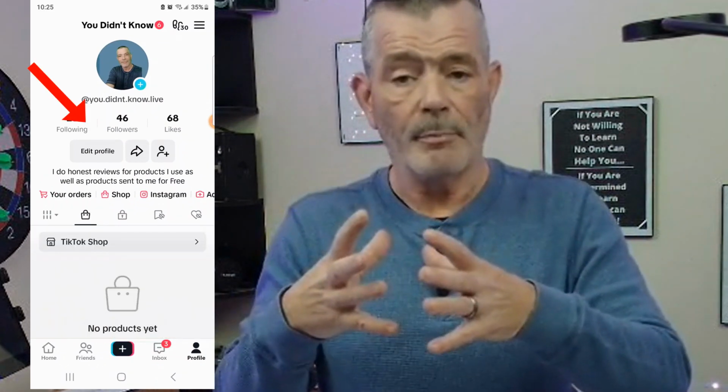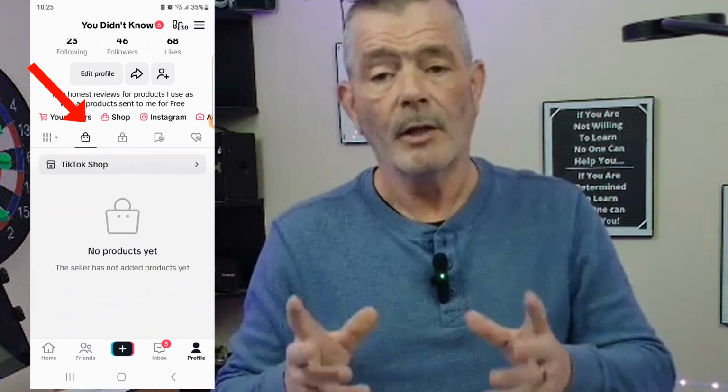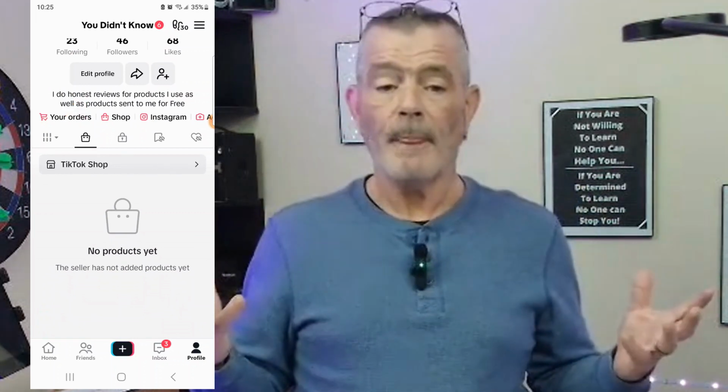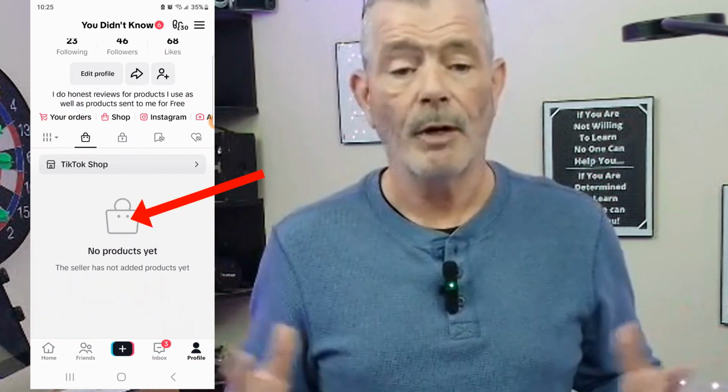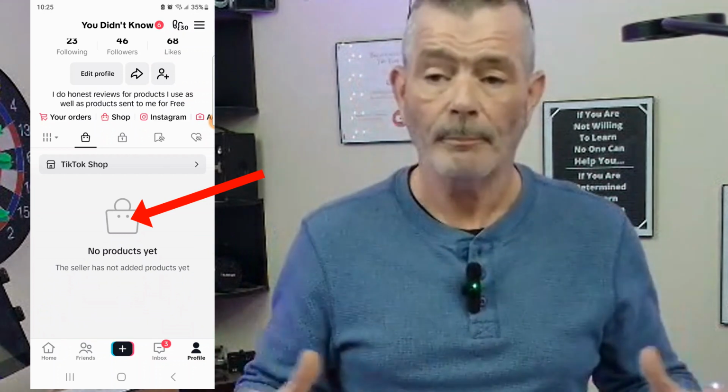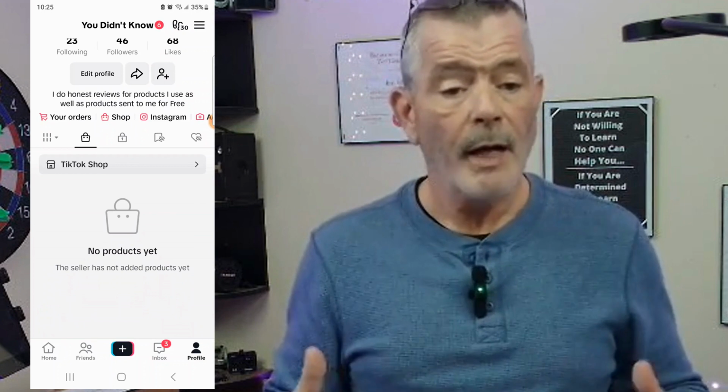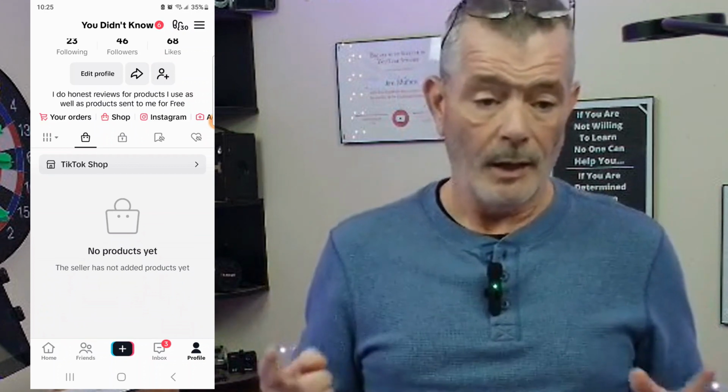The next button over, to the right of the left button, is the little shopping bag. You click that, and it'll bring you to your shop. Now you're in a TikTok Shop, right? This is your TikTok Shop. Now, I have no products in there because I'm not a seller, but I could be. I could add products in there if I wanted to, and I could also do some drop shipping if I was pretty slick. And stay tuned for the video on drop shipping on TikTok.